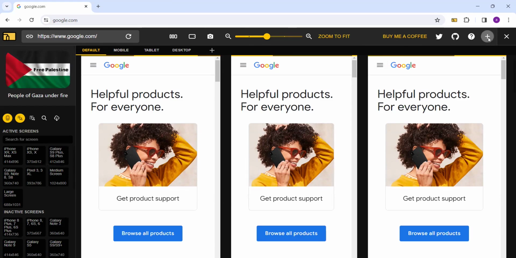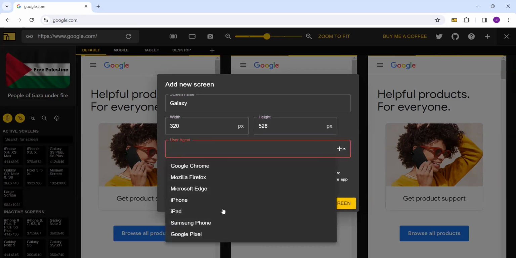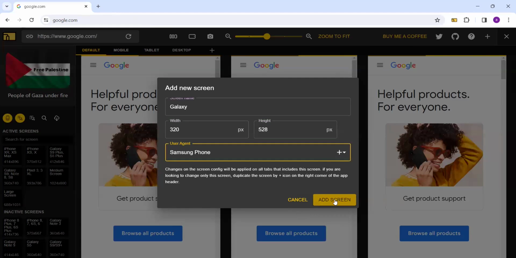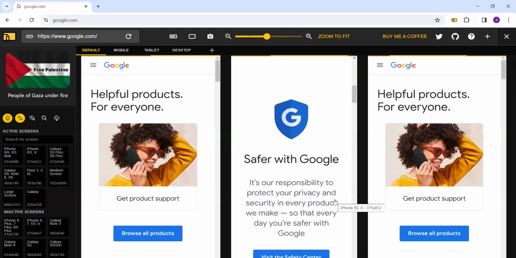Just click here. It will ask you to add a screen. Let us add Samsung Galaxy, so Galaxy S23, something like that you add. So just add 320. I think it will be 528. So add screen. The user agent you have to add. Let us add Samsung phone. Click on add screen. It would now have been added down.